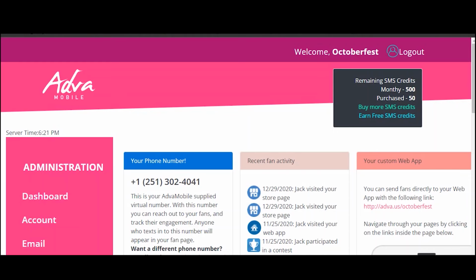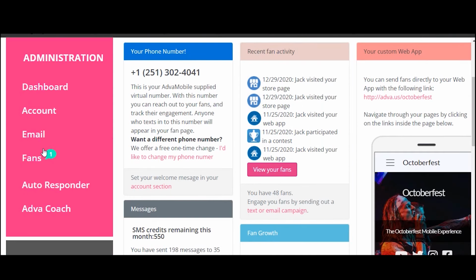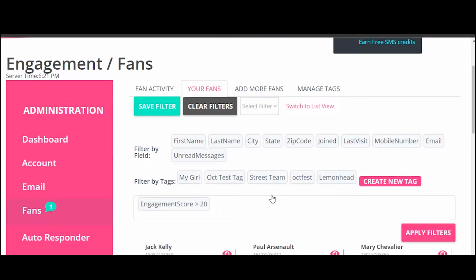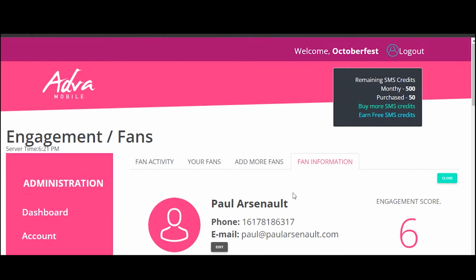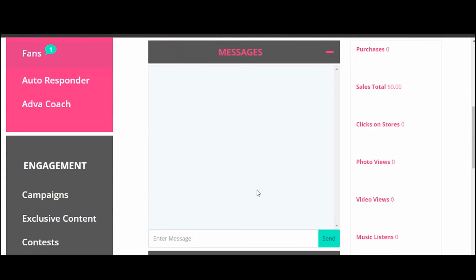What if you want to communicate with your fans personally? Well, you can do that also and have conversational text with your fans. Head over to the fans navigation and click on your fans, and you'll see an indication that a fan has sent you a text. Now, click on the view icon to get to the fan detail page and open the message window, and all the text from that fan will show up, and there's a text box where you can answer that text. That text will only go to that fan.